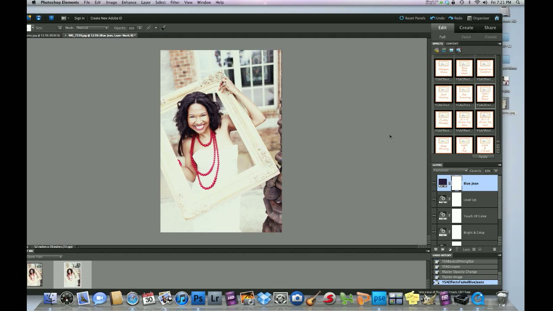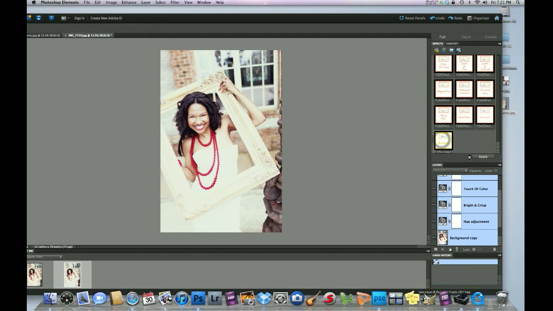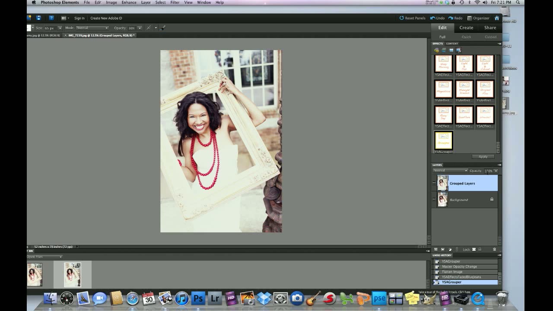But here again, it's just a little too much. So what I'm going to do is go back down to this Grouper. I'm going to group them. And I'm going to drop this opacity to around 40%. Voila. All right, once I've done that, I'm going to mask this Faded Blue Jeans Grouper layer.